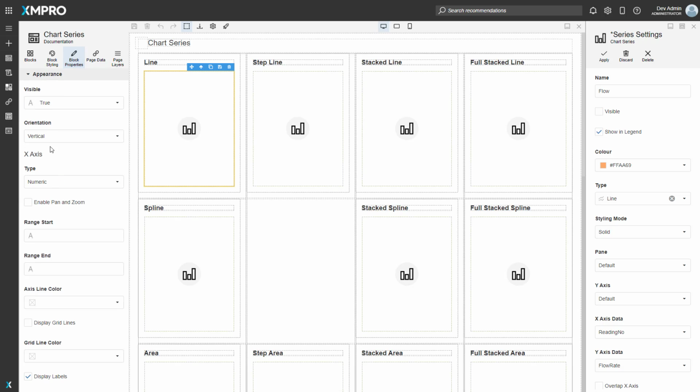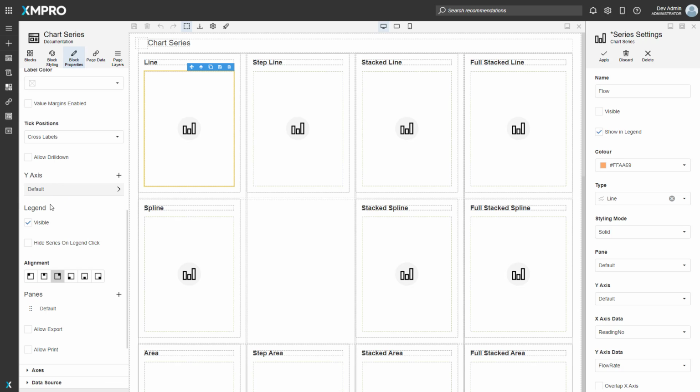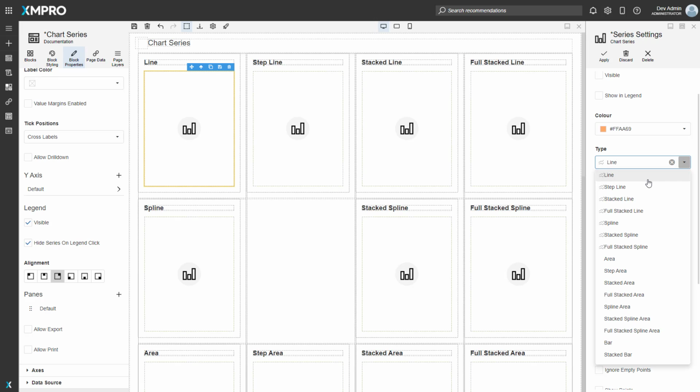Note that if you check the hide series on legend click, you will be able to make the series visible again by clicking on its series in the legend, unless you uncheck show in legend, in which case the series will not be shown in the legend, and so you won't be able to click on it. Color is the color of the series. We have type with all of the available types.